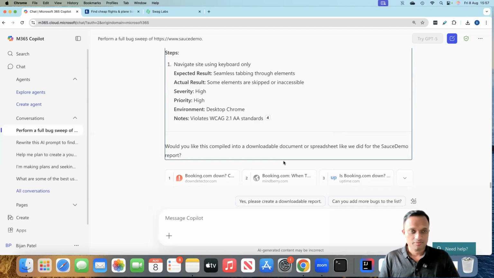Now, this is one of the very interesting use cases of Copilot where you can use it to find bugs in your web application. You just need to provide it with a proper AI prompt, what type of bugs you want to find, and what kind of format you want. You can even give it a template and ask it to follow that template to report your bugs so that you can then easily import it into your bug tracking tool.